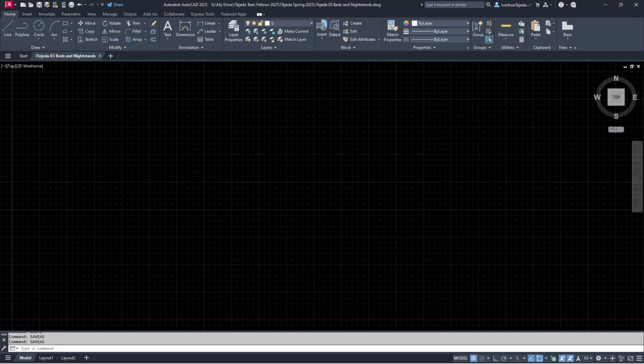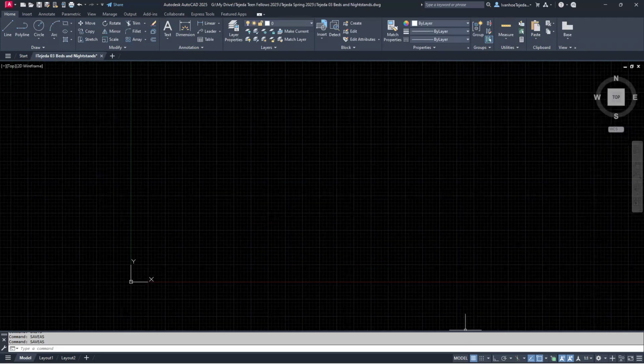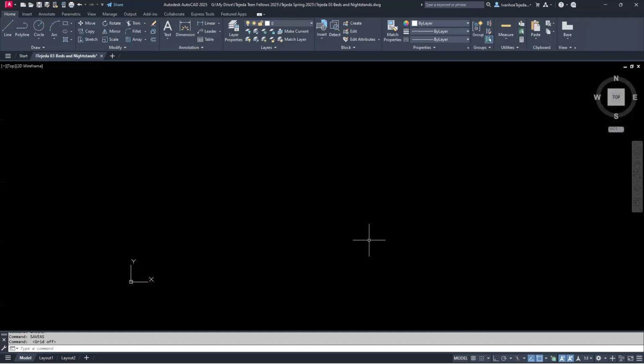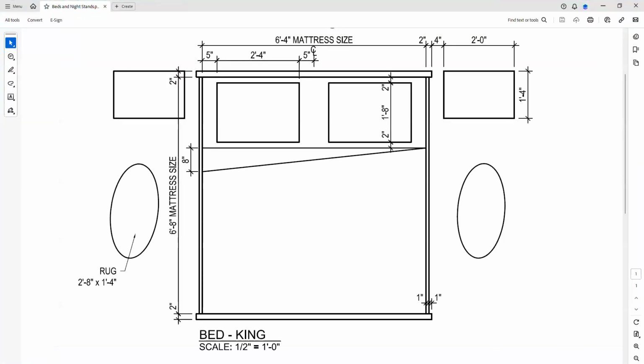I'm going to zoom out a bit, and I'm also going to turn off the grid. It's a personal preference. And then I'm going to look at the overall dimensions of the bed. And it says that the mattress size is 6'8" by 6'4". And I think that's a good place to start. So I will go back to my AutoCAD drawing and begin.